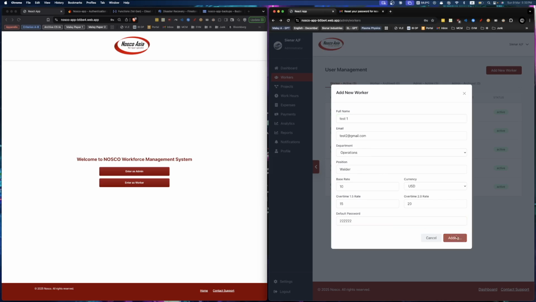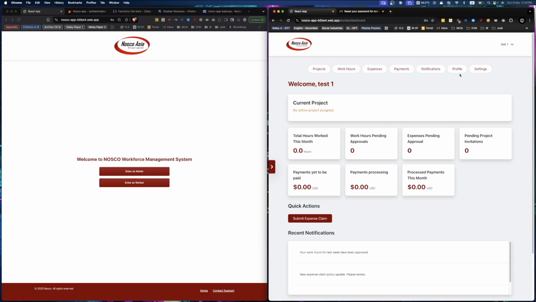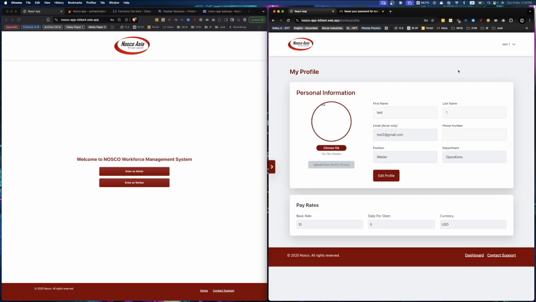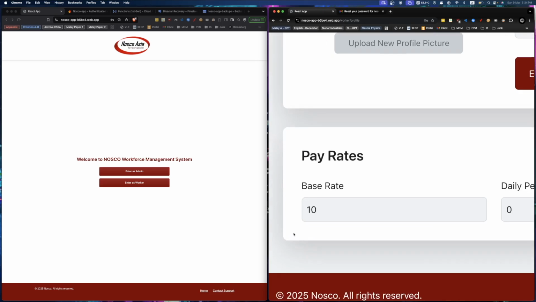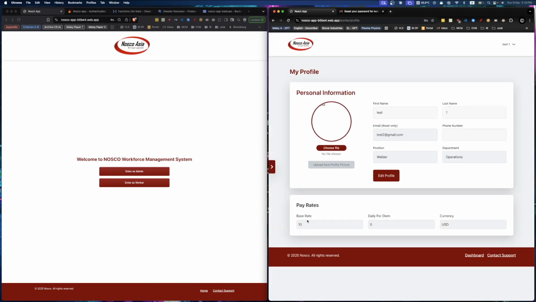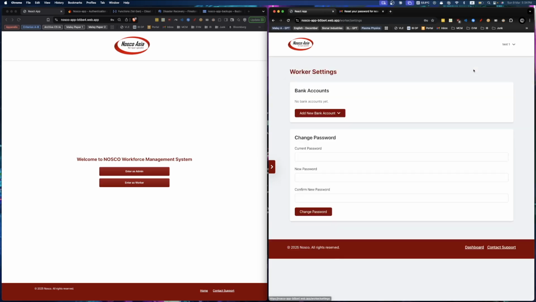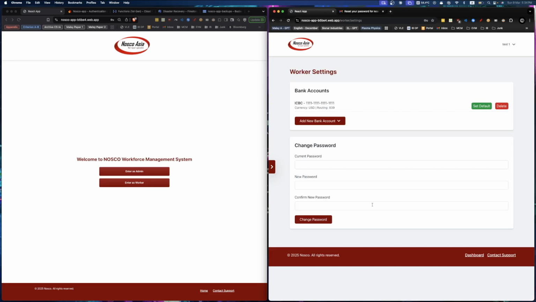And hence, for a worker's account page in the profile page, they can very easily see their base rates and their daily per diem rates, fulfilling Criterion 3.1. To add a bank account, it's simply done so. Account has now been added, and to set the account as default, it's simply done like this. And hence this fulfills Criterion 3.1, where the worker can easily manage their own profile, see their base rates, and also change the default bank accounts.